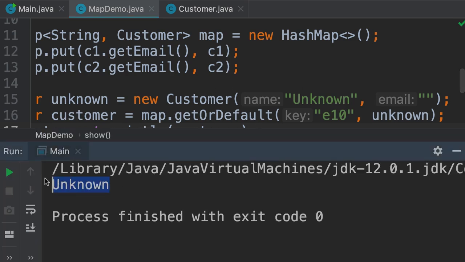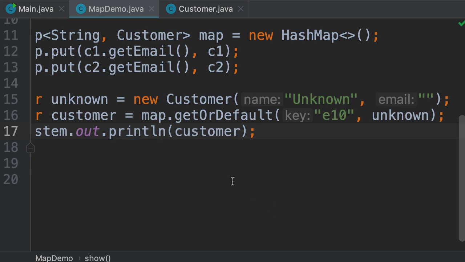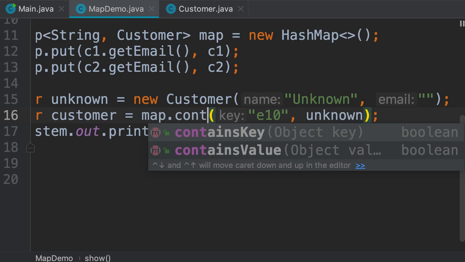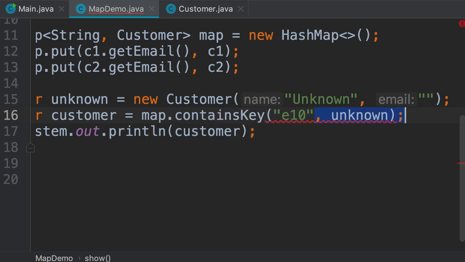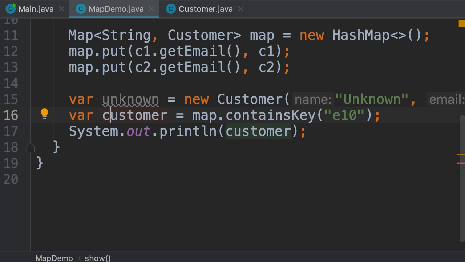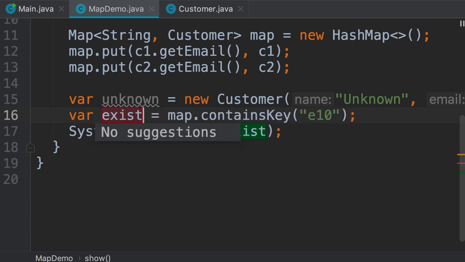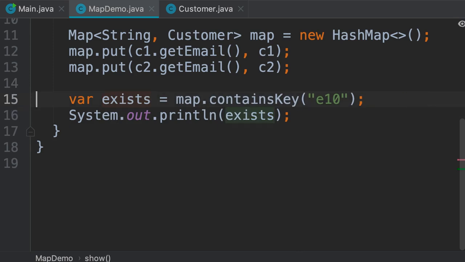Now we get unknown. Another useful method is containsKey. So here we can call containsKey. We want to see if you have a customer with this email, e10. Obviously, this returns a boolean. So let's rename this to exists. Now we run the program.